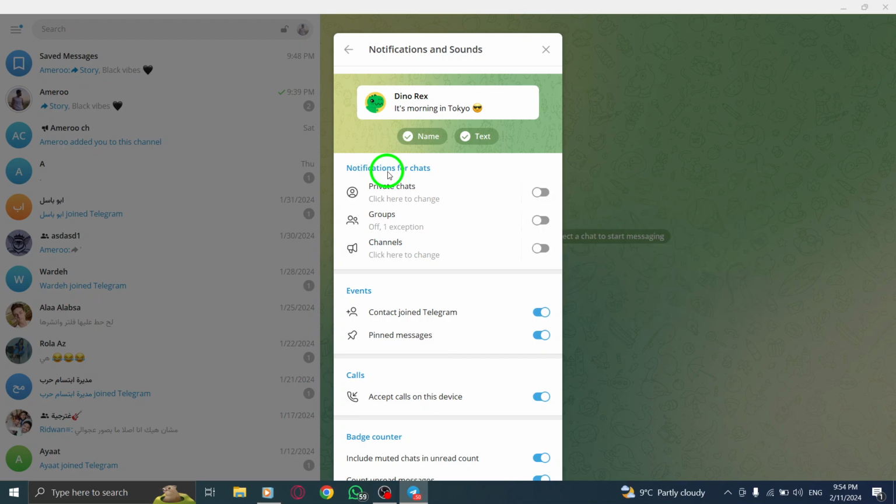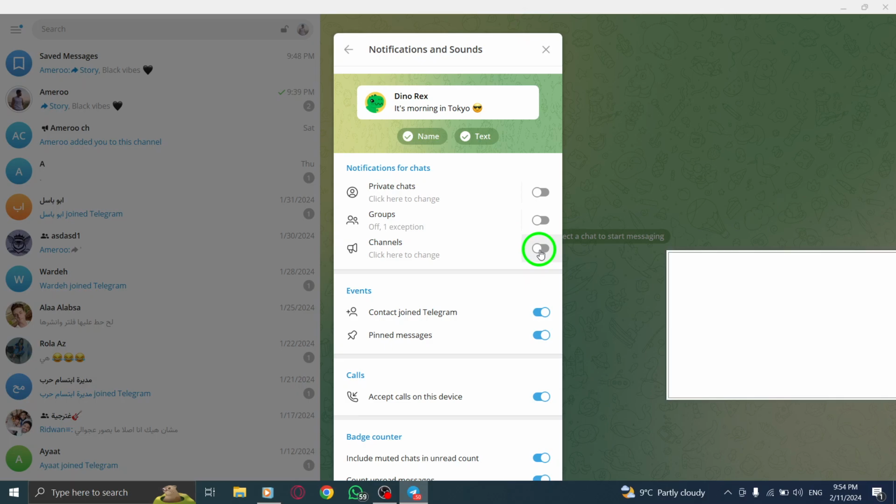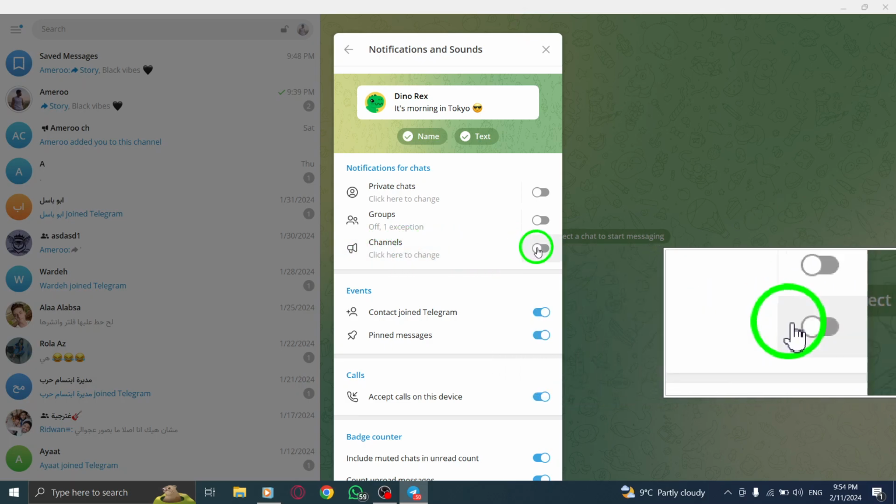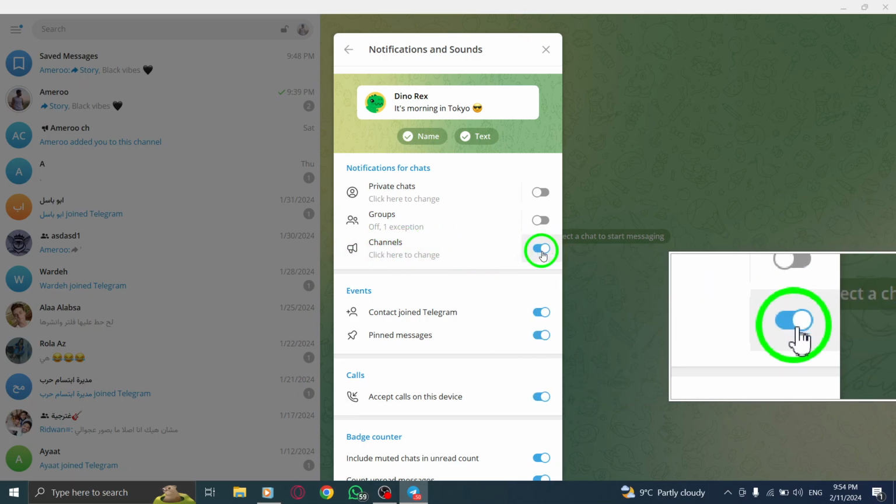Step 6. Finally, click on the toggle switch next to Channels to turn it on. The toggle switch should turn blue, indicating that all channels notifications are now enabled on your PC. And there you have it. You have successfully turned on all channels notifications in Telegram on your PC.